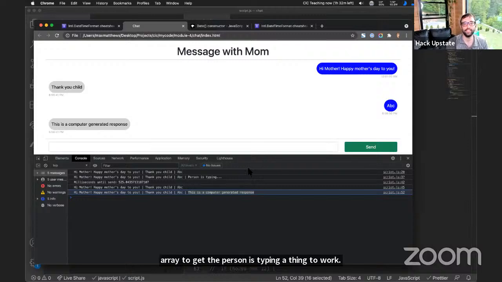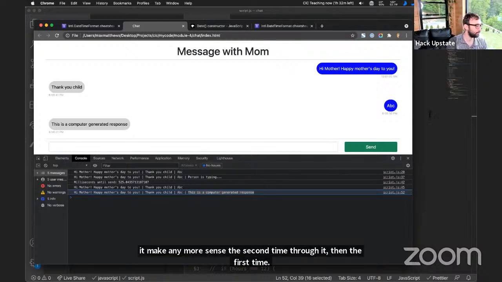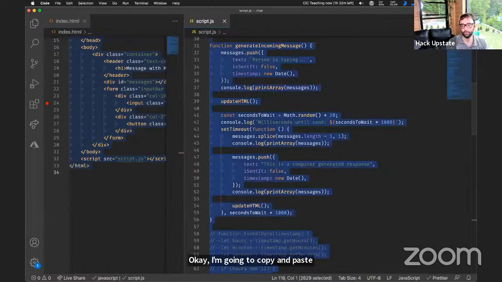Did it make any more sense the second time through than the first time? Okay, I'm going to copy and paste this code.